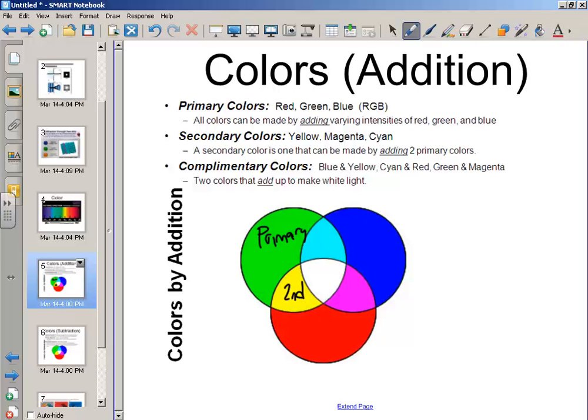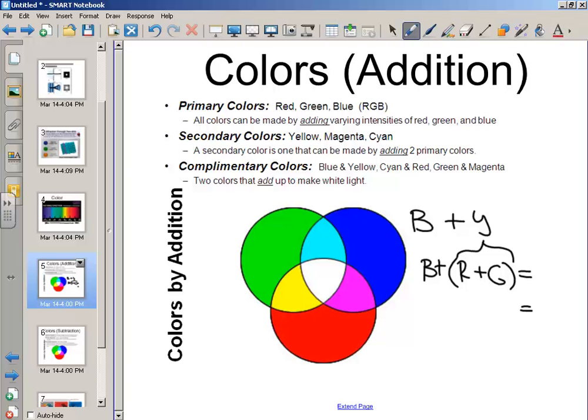Now, adding red plus blue plus green together, you get white. Now, this is only when we add colors of light together. Adding colors of paint, that's different. Complementary colors are any 2 colors that you add together to make white. So for instance, if you take blue light and you add it with yellow light, because you know that yellow is also red and green. So blue plus red plus green is equal to white. So the complementary colors are blue and yellow, green and magenta, red and cyan.